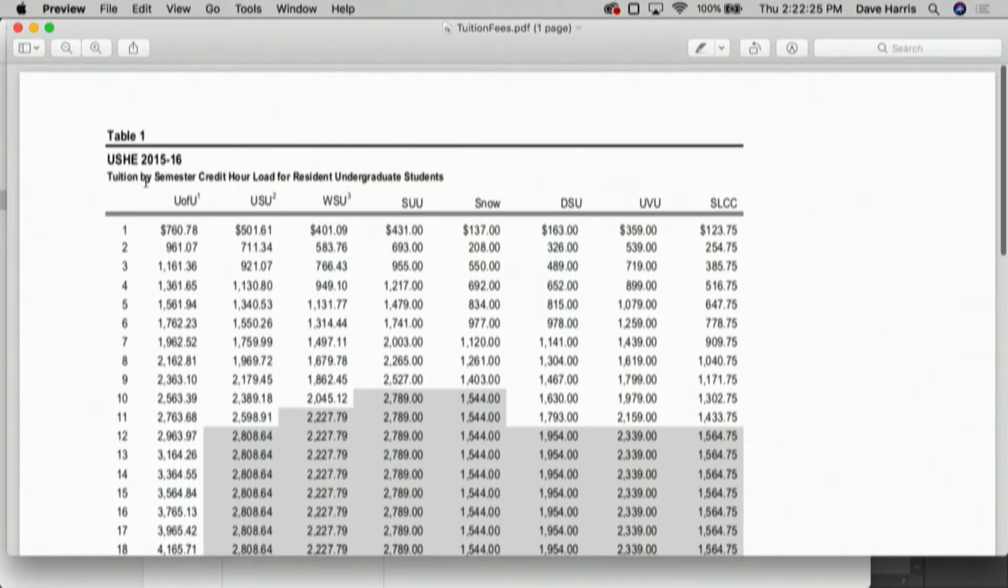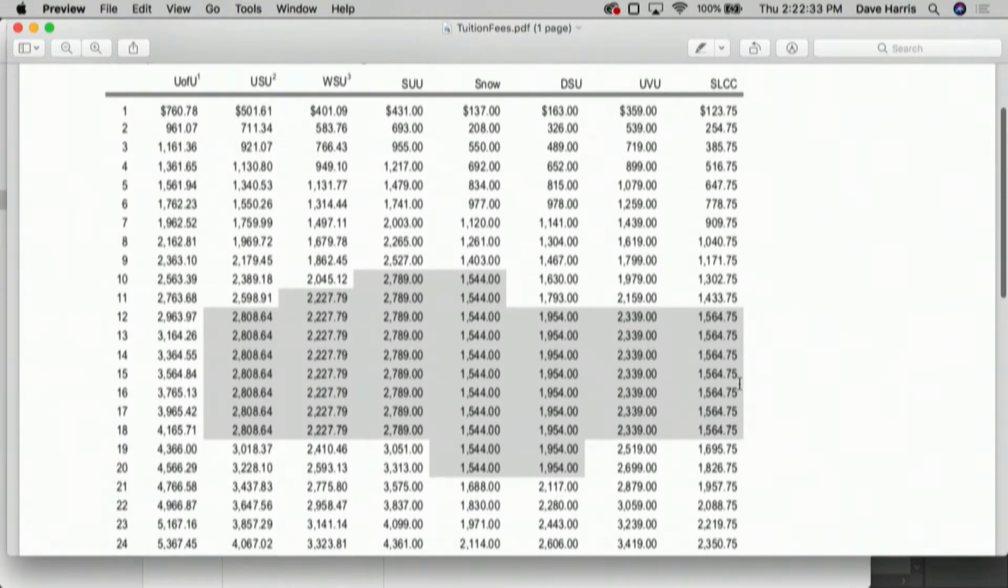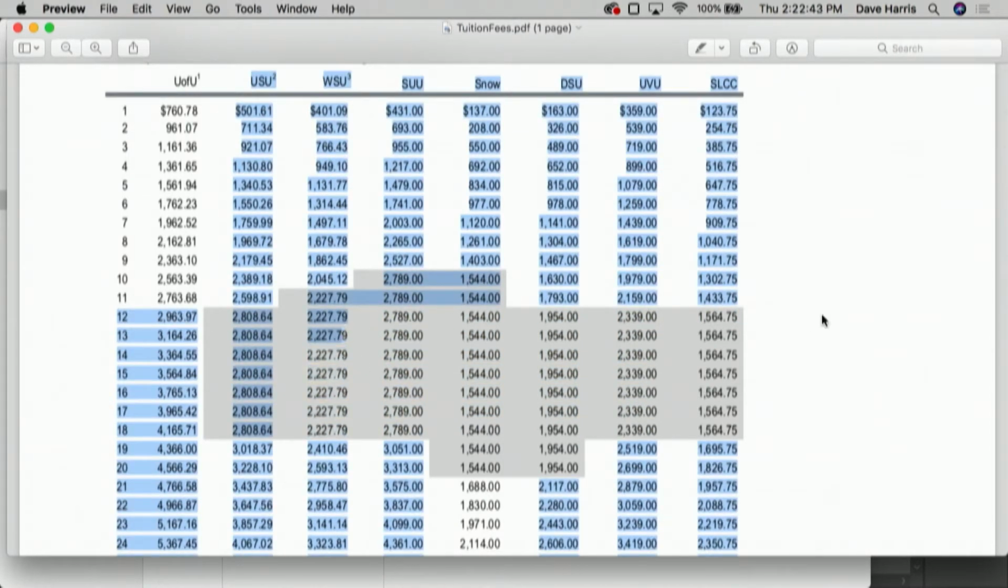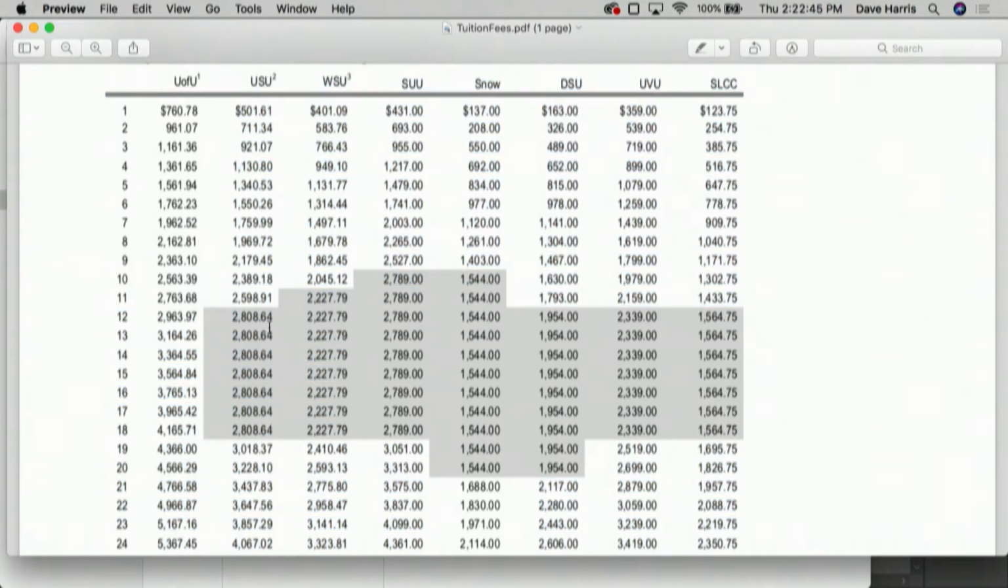But this, as you can tell, it's the tuition by semester credit hour load for resident undergraduate students, and this USHE, that's the Utah System of Higher Education. So these are all colleges in the American state of Utah. And if we look at this 12 credit hour, here, this is the data that we're actually going to use for this infographic. I can't even highlight it without it being all messed up. So we're just going to take this 12 credit load and we're going to create a chart based on that.